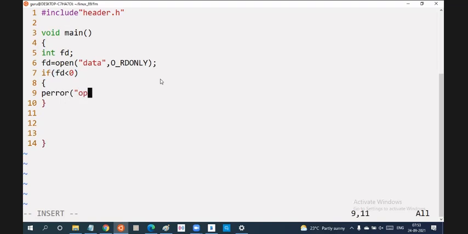Now observe, if fd is less than 0, the open system call returned an error, else printf fd is equal to %d\n, fd. Now can you tell me, using the open system call, for what purpose am I trying to open a file? Observe line number 6 and tell me.